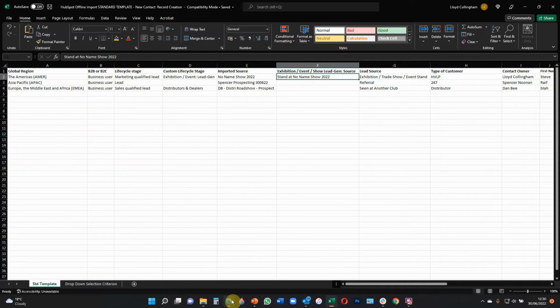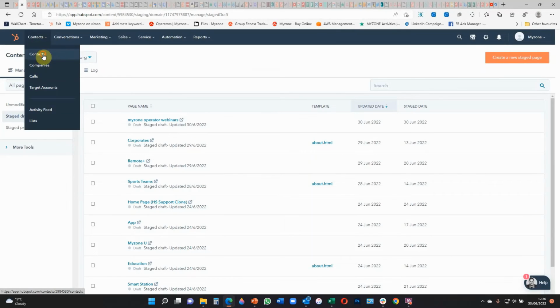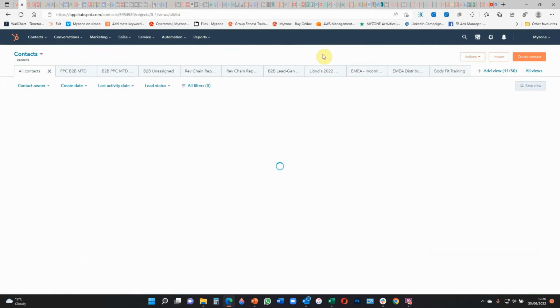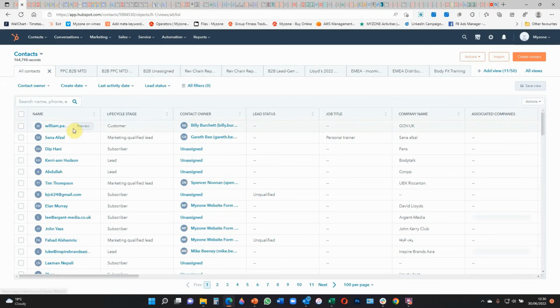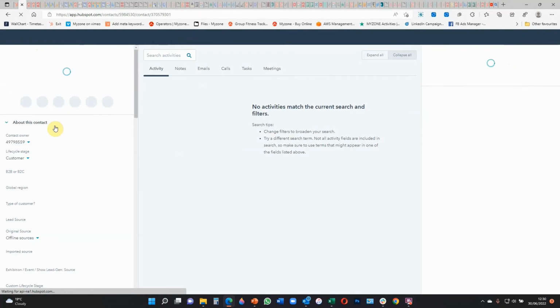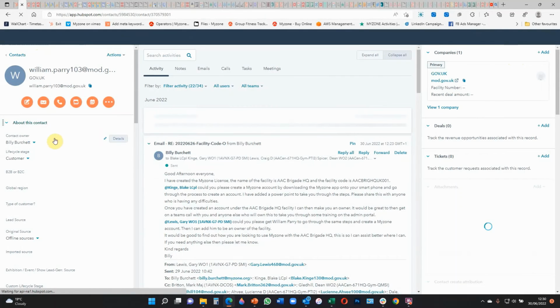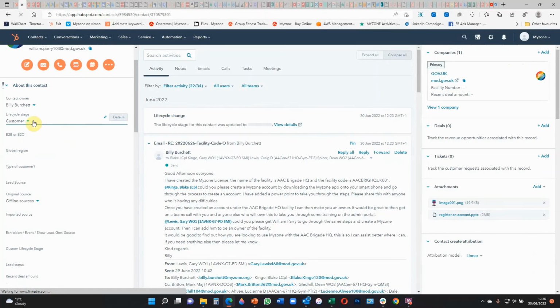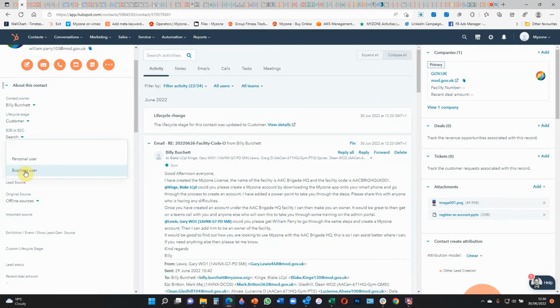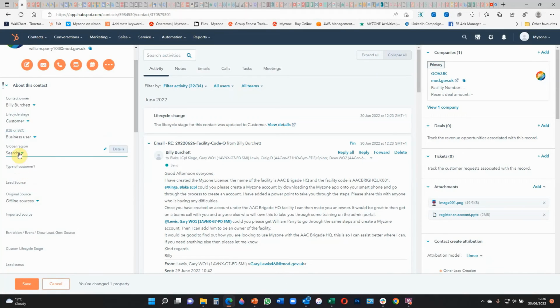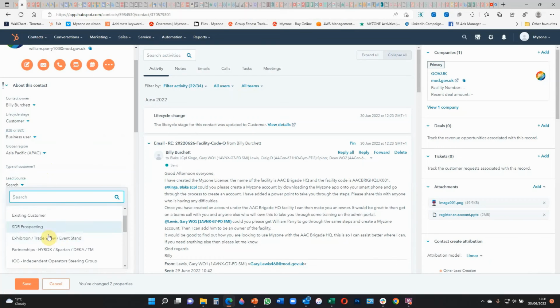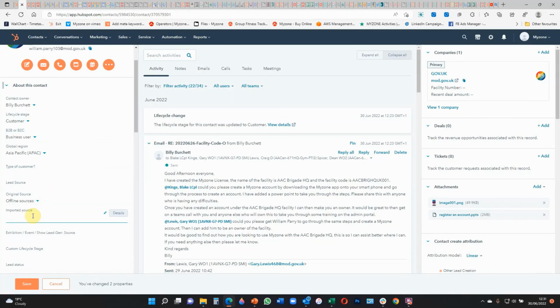The other option is obviously continue with your simple offline uploads using the import. But when the contact record is then live and imported, go into the left hand pane in your contact and backfill it from here if that's easier for you instead of using the spreadsheet. So simply mark it as a business user, choose the global region that's applicable, give it the type of customer from the drop down, give it the original lead source. Was it a referral? Is it from prospecting? Did you see it at another club?